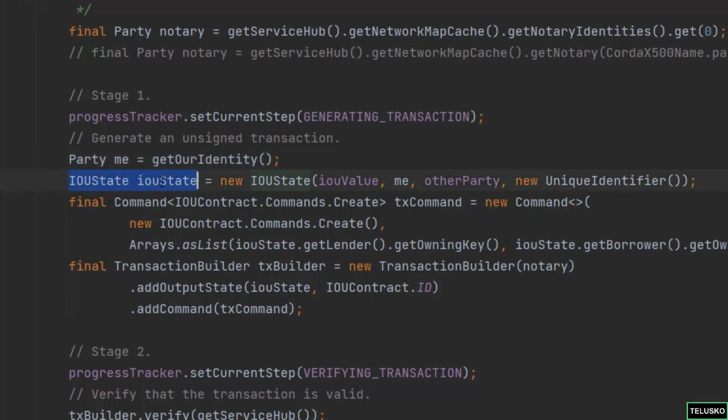Then you have to create an IOU state, which is a new output actually. This will be done with the help of a value which you want to send, the lender, the borrower, and the unique ID. Remember we have talked about unique ID there. Every transaction or every state will have a unique ID to refer to.